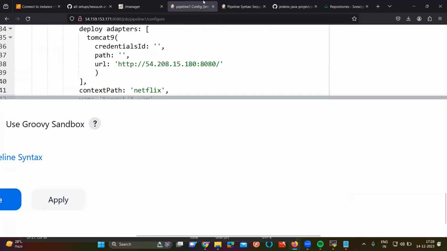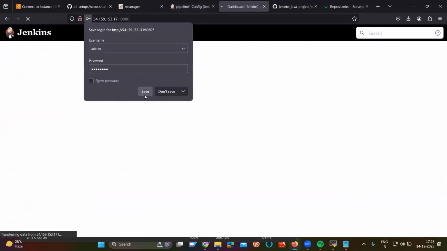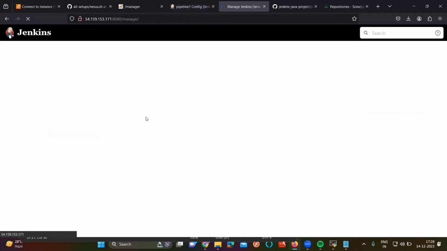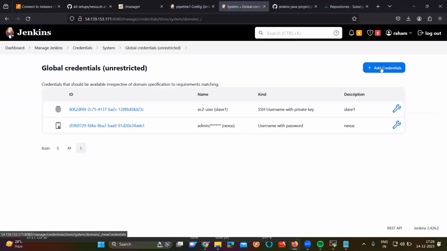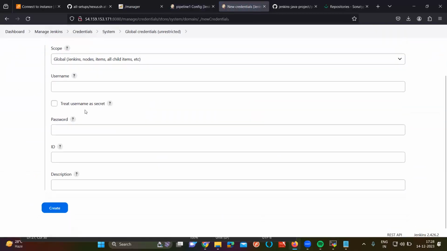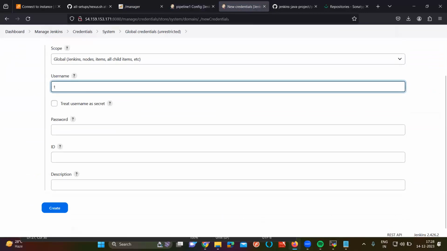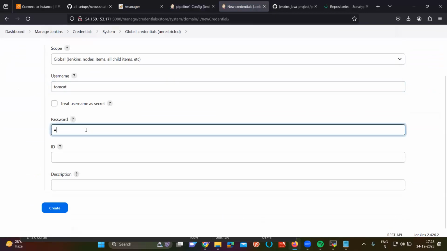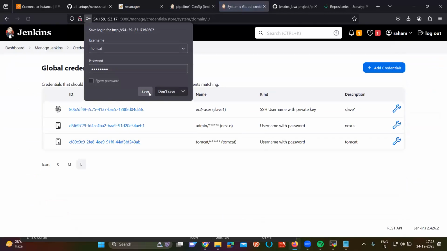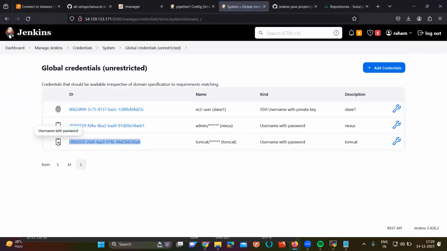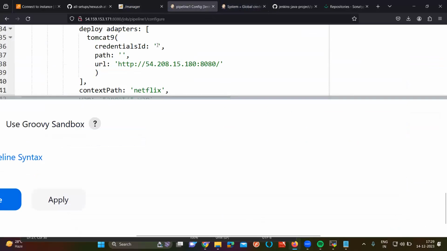And here I want to add credentials. How to add credentials? Go to manage Jenkins, credentials, global, add credentials, username with password. Username is what here? Tomcat, right? I'm writing Tomcat credential. Password Raham123. Description I'm going to give as for Tomcat. So copy this ID and give it there. This is also something we have seen in the last session. The only thing that you have seen newly in today's session is how to configure Nexus.